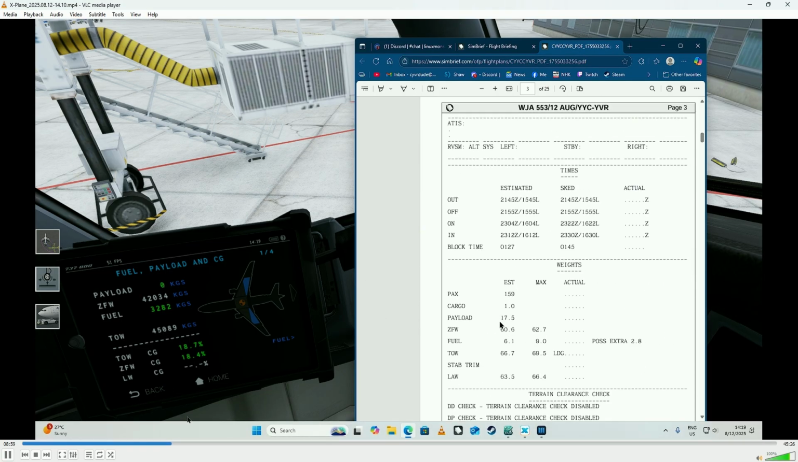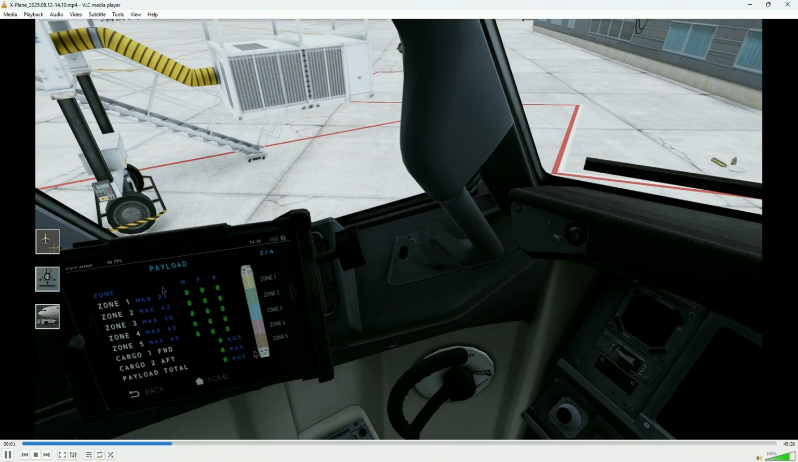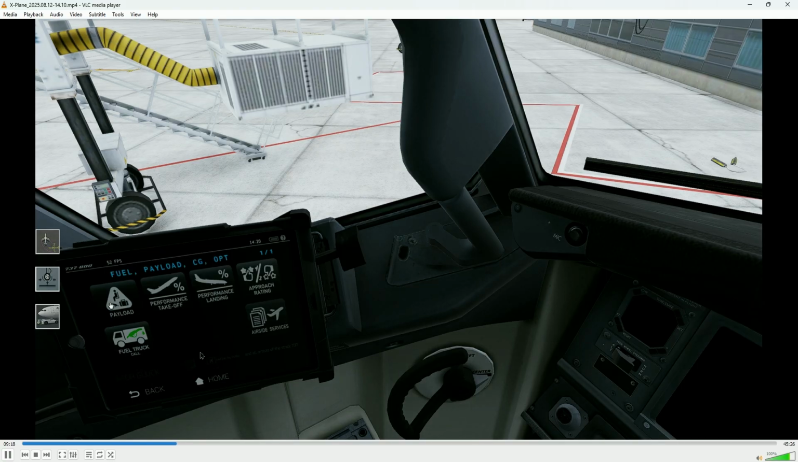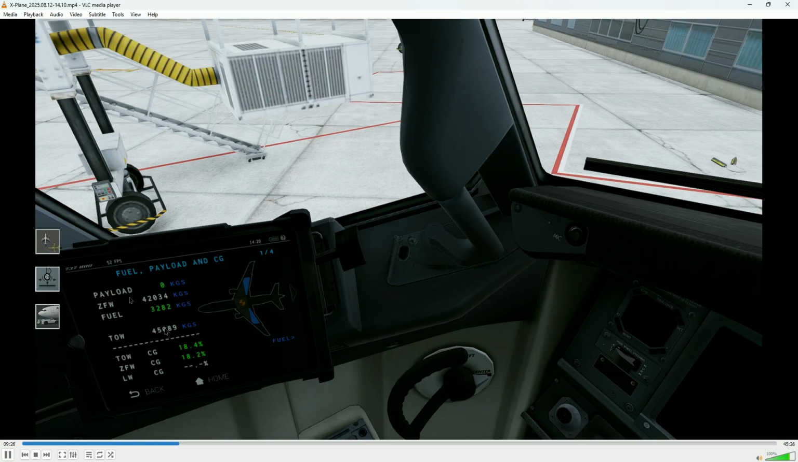So, fuel is 6.1, so 6,100. Oh, I entered 17,500. That is my payload, which you saw on there. This I shouldn't have done. I called for the fuel truck, but I hadn't actually told it how much fuel to load me up with.